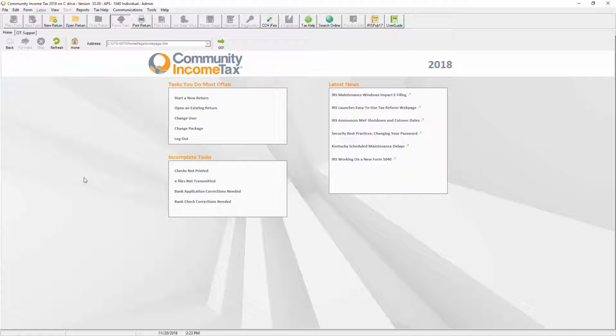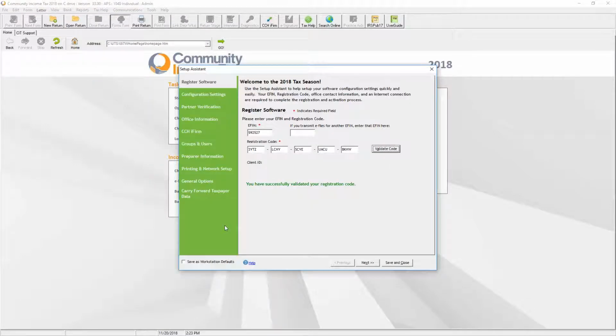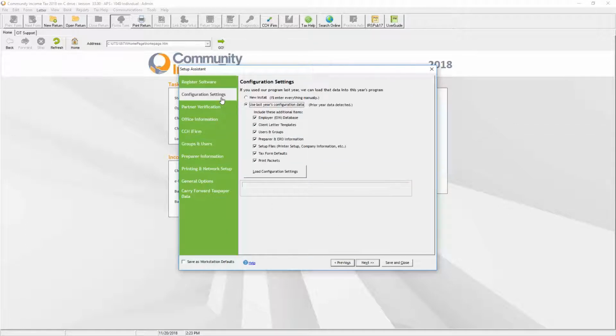When you first initially install the software, what you're going to get is this screen right here because it wants you to set it up. So you're going to put in your EFIN and your registration code, and validate it. You're going to come over here to do your configuration settings.